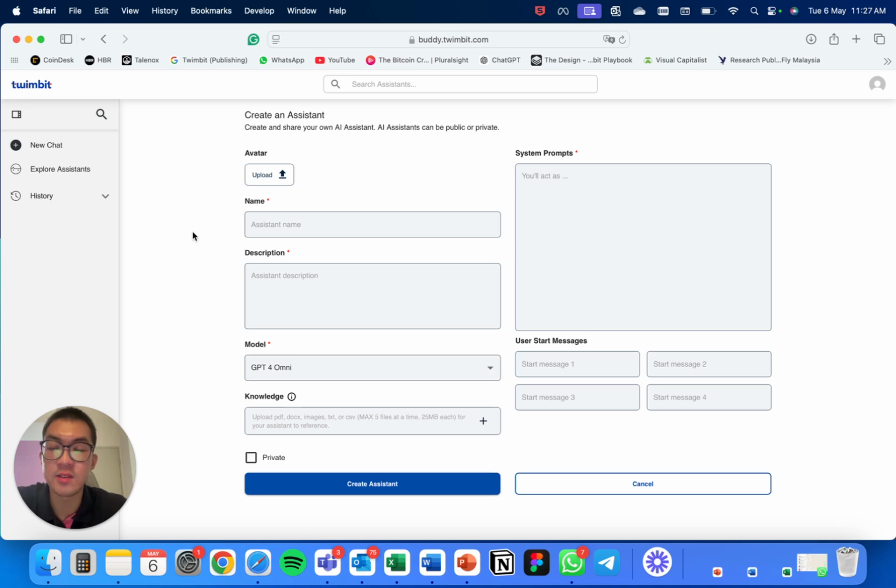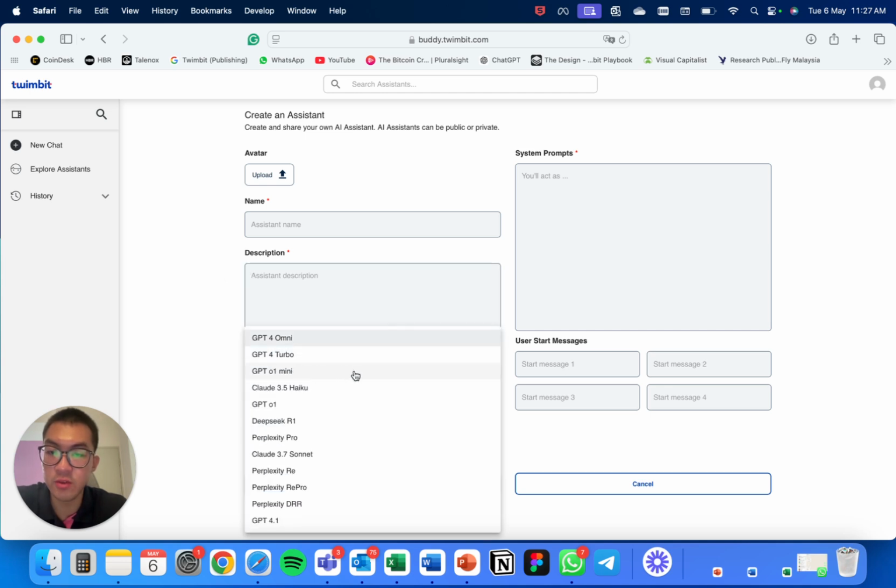Once you click on this, you reach the Create an Assistant page. So here there are a bunch of different fields you can play with. You can upload an avatar for the assistant, you can name the assistant, you can describe what the assistant is doing. You can choose the model for the assistants. So depending on the model that you choose, the assistants will have different capabilities, either to have reasoning, to have non-reasoning, to be able to search the internet, etc. Right?